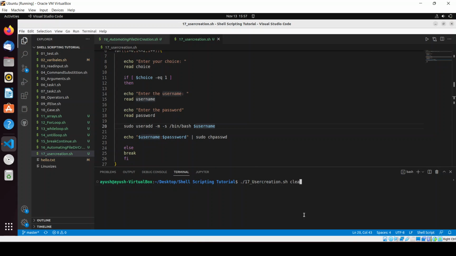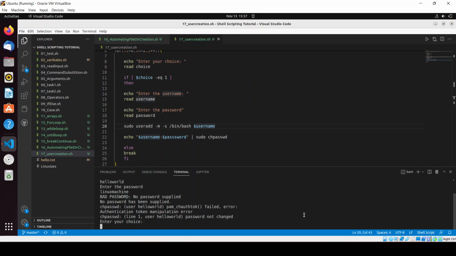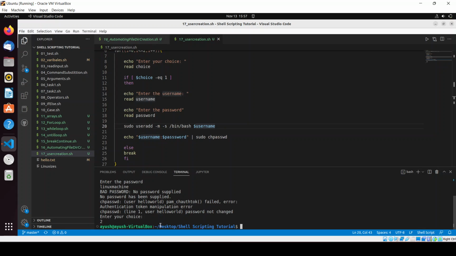Okay, I will just clear and I will just add the permission. Dot slash 17. Enter your choice, my choice is 1. Enter username, I will enter hello world. Password, Linux machine. Okay, so here you can see authentication, we are getting some kind of error for user hello world, password not changed. Enter your choice. Let me just enter some other number to break out of the loop.